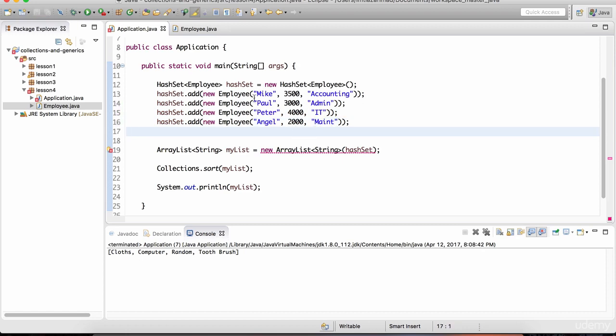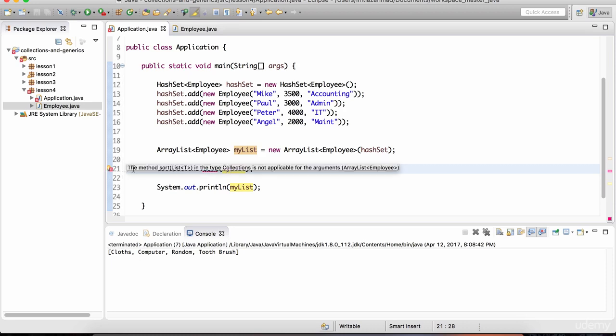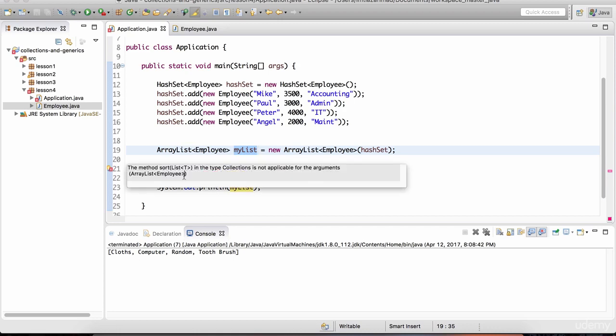Okay, so we have 4 employees, and now to convert this hash set, remember we can't sort it unless it's a list. So let's convert it into a list. I'm going to, of course, need to change the data type for this to also be employee. So now my list is a list of employees. Now if we try to sort my list, you can already see that there is an error. If you hover your mouse, it's saying that the method sort, and notice the arguments, accepts a list. So we're fine. This is a list. We are trying to sort a list. Hover your mouse, and it's saying in the type collections is not applicable for the arguments this.